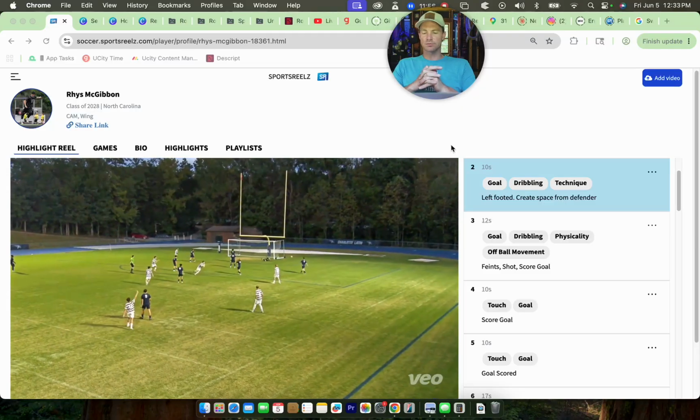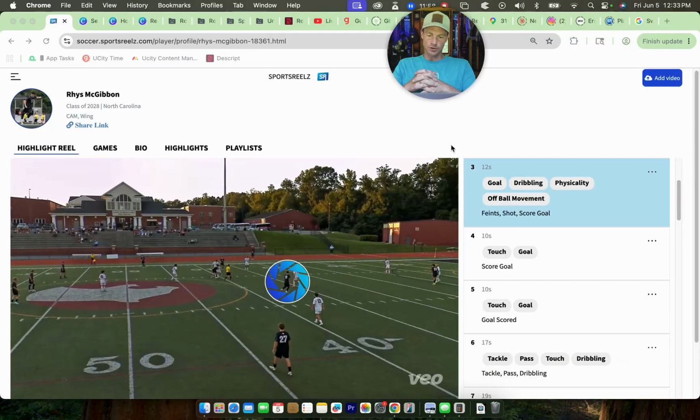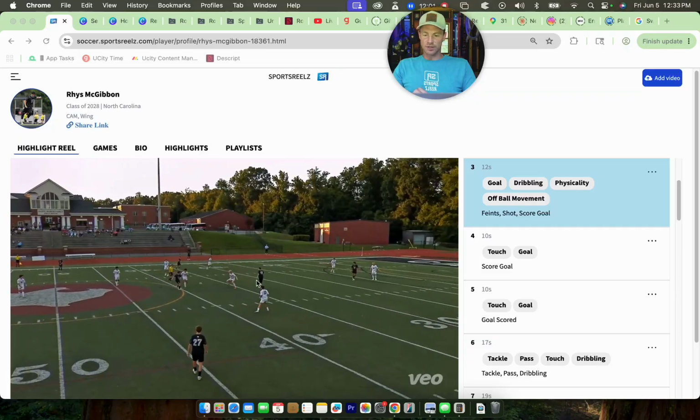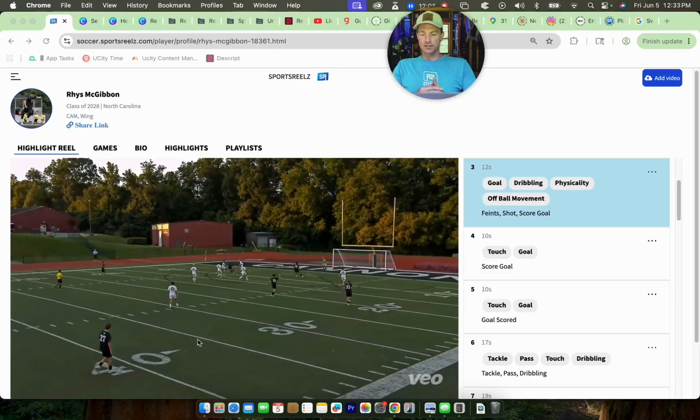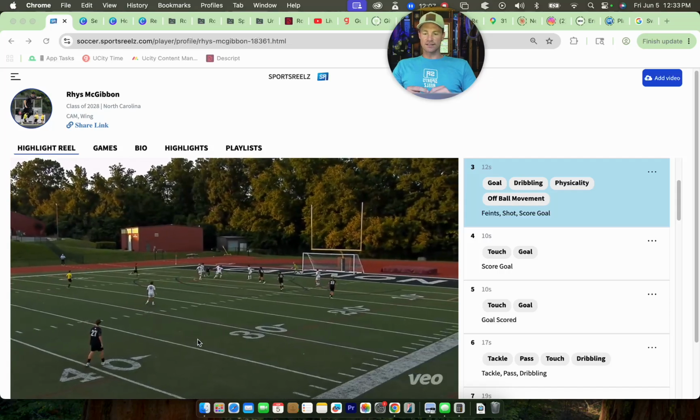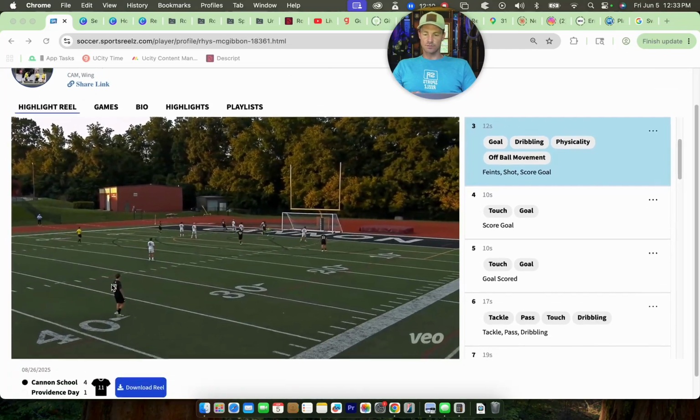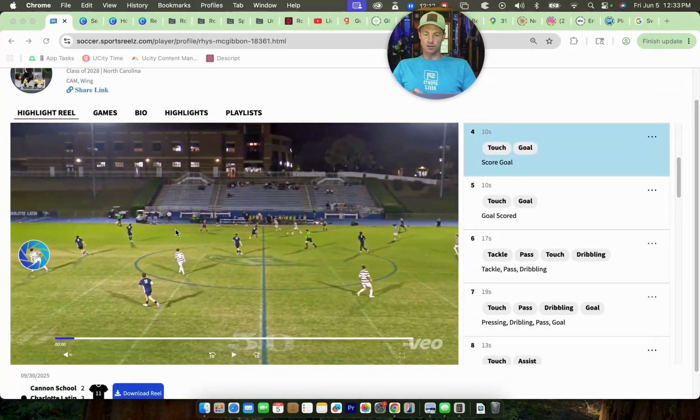Still got the creating space, scoring the left-footed goal first. This one, I trimmed up the beginning, so it just starts a little bit quicker before he receives the ball, but still shows him moving into space. And now he gets it, makes that quick touch. Blow this up a little bit bigger for you guys again.